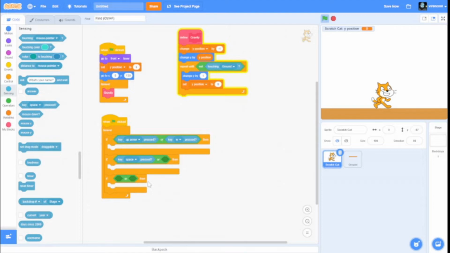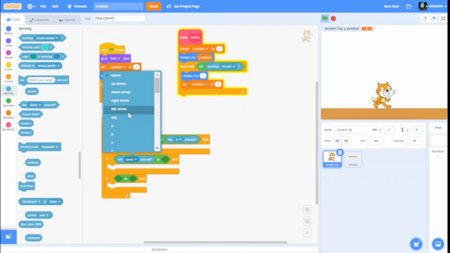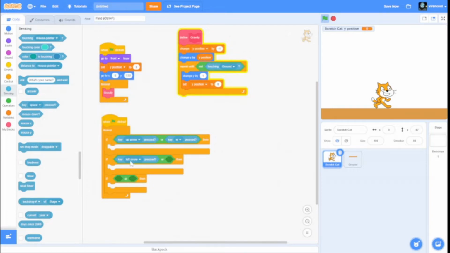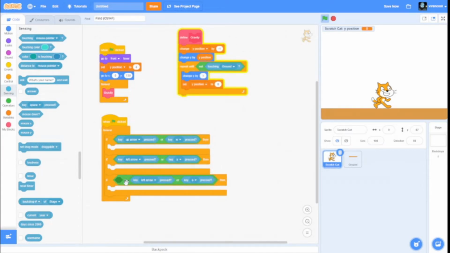So just make this one the left arrow. Then make this one A. Just kind of duplicate this. Oh, just toss that or out.